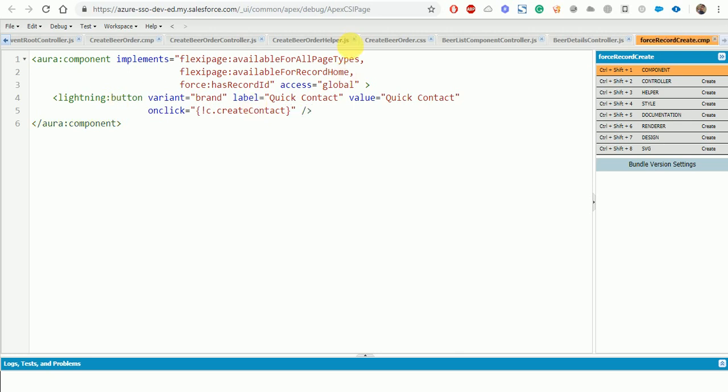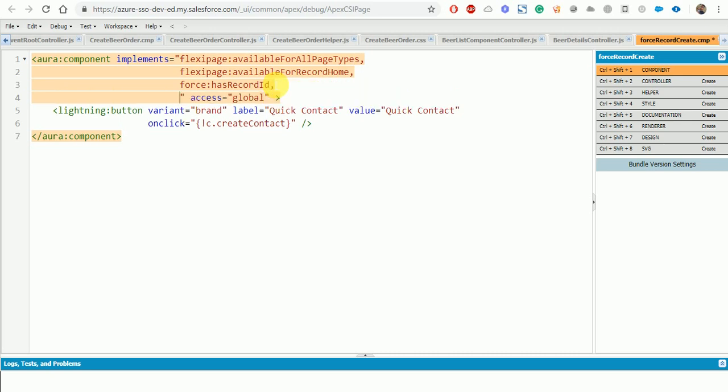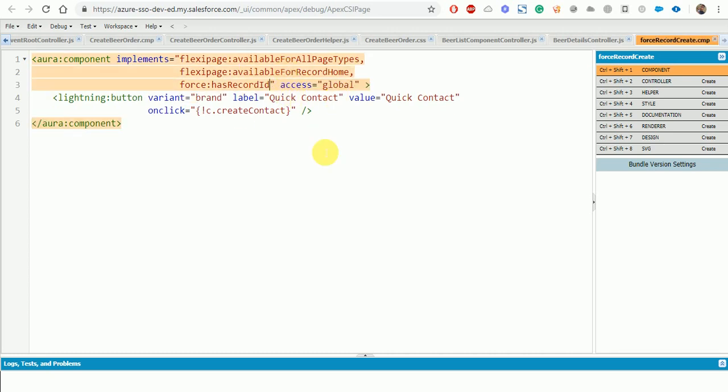Before we implement the logic behind the createContact method, I'd like to introduce new interfaces. There are 2 new interfaces that we are going to see here, and we are going to implement both of them. The first one is to use the component as a quick action. Okay, leave it. We will learn about those interfaces in our next session.